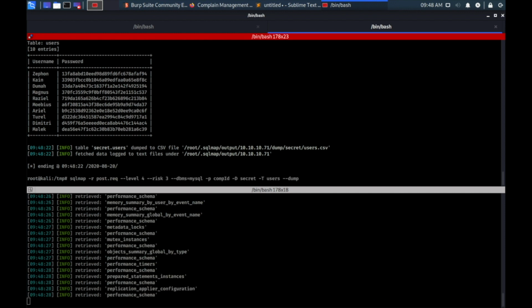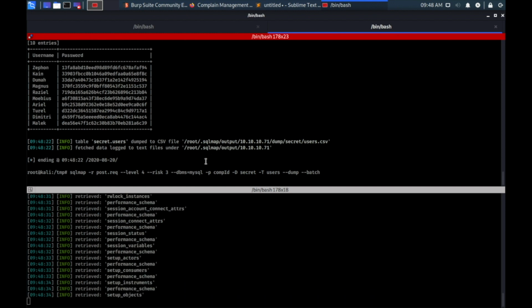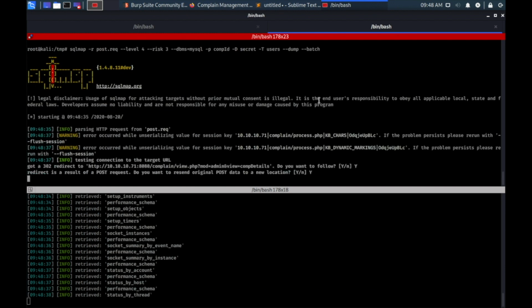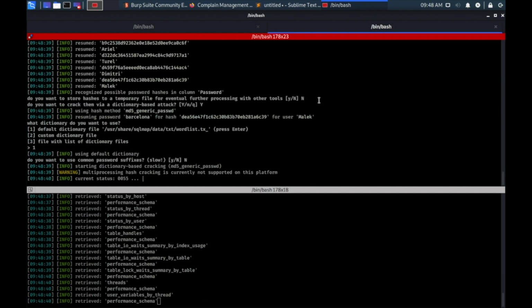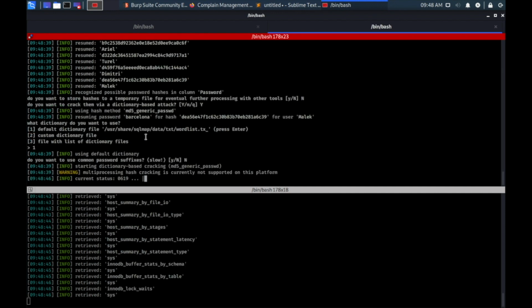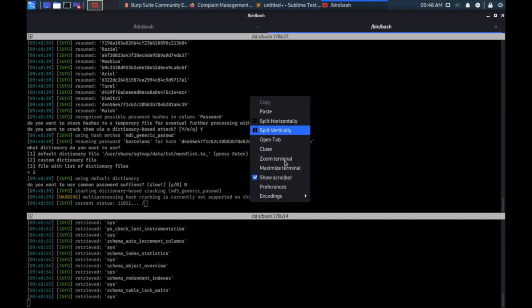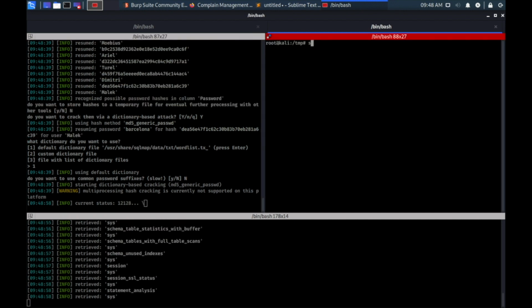That's amazing. If you also want to crack the hashes, you can just add the batch option because it will take the answer to whether you want to crack the hashes as yes, and it will try to crack them with the current dictionary. So let's see what we'll have in here. While it's being done, maybe we can see what kind of options we have for SQLMap. I'm generally using -hh, which is the advanced help, and I'm generally saying less to see it, not like cat and seeing all of them in here.